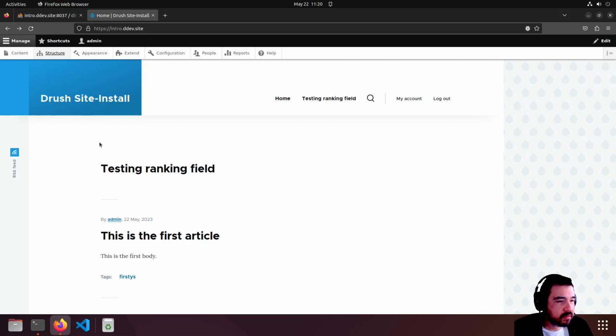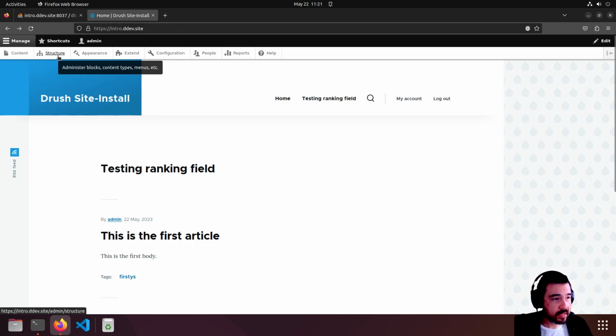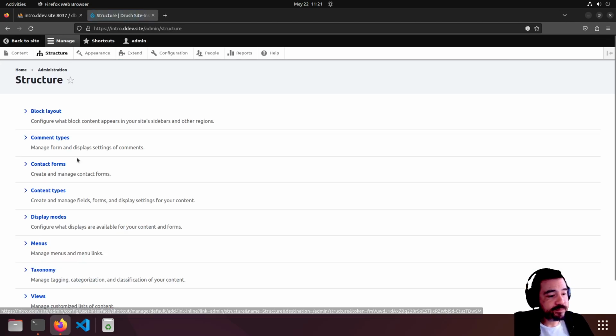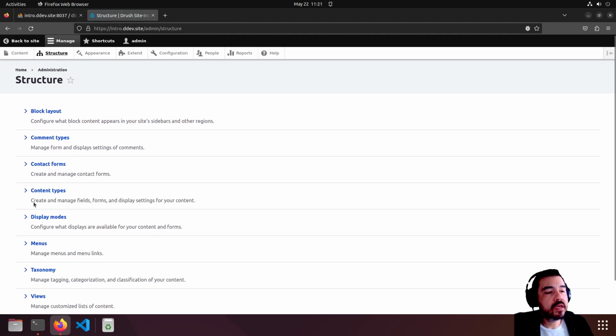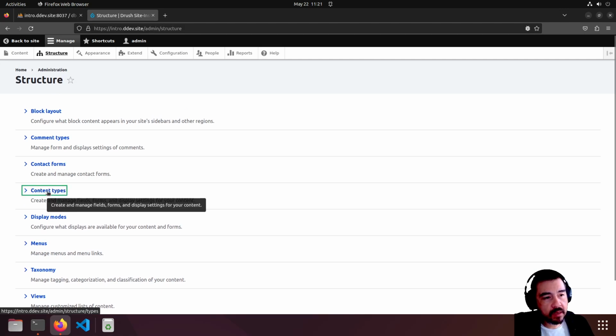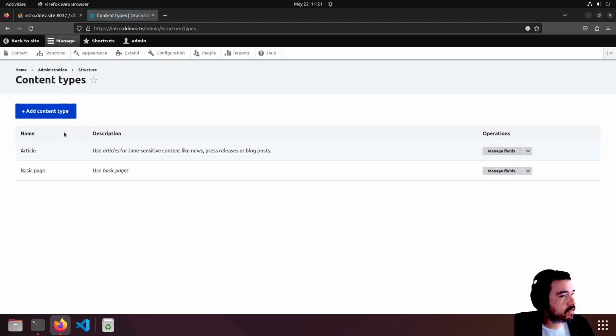Okay, let's have a closer look at content types. For that, we're going to go back to the structure, which I just noticed has the description, administered blocks, content types, menus, etc. Views, taxonomy, menus, display modes, content types, contact forms, comment types, block layout. Content types it is. All right, so we have, as we already reviewed, the article and basic page.